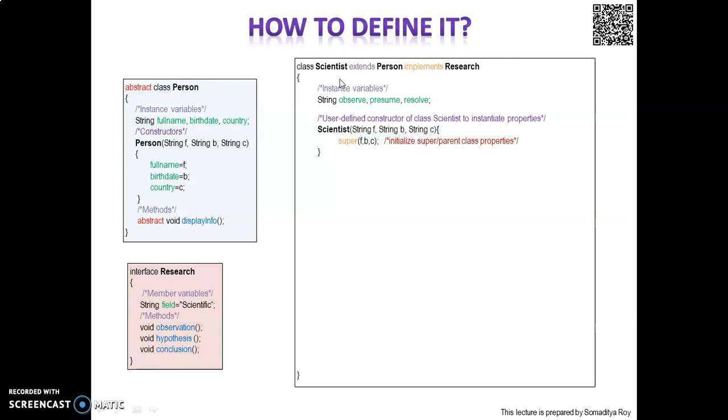Now let's talk about the constructor. Why do we require the constructor? As we know, this particular person class has a constructor which is parameterized, and we know whoever is going to inherit that person class must initialize this property. We need to initialize the super property, and to initialize that we need to call the super class constructor. So here we use the super keyword to initialize the super class property, and for that we have to include a constructor for the scientist class, which is also a parameterized one.